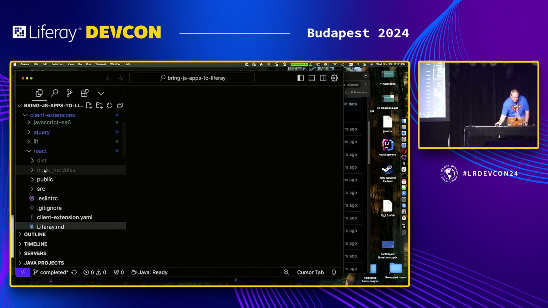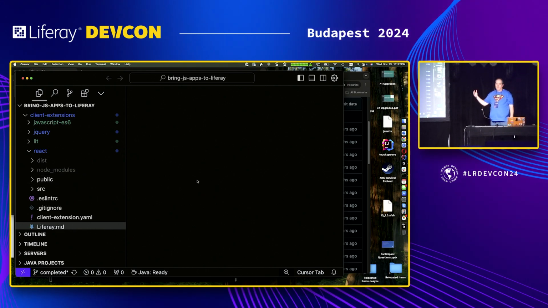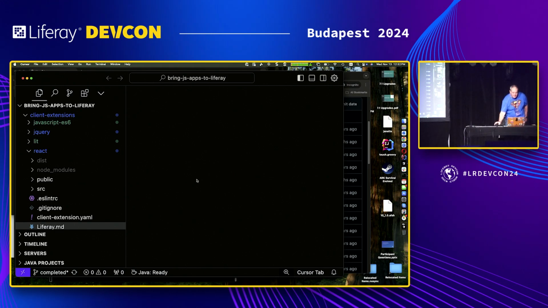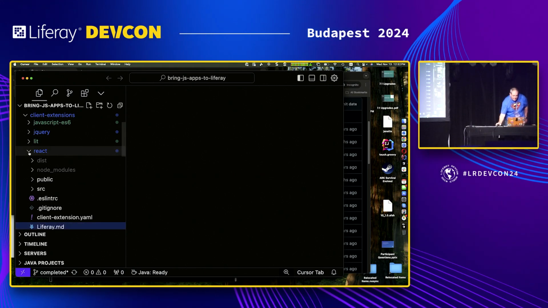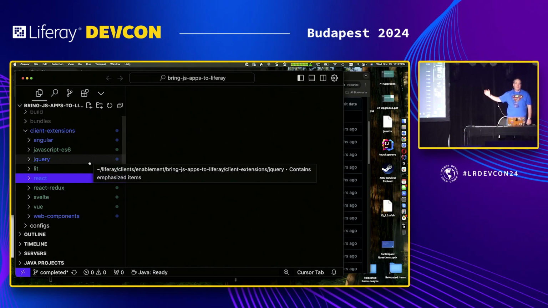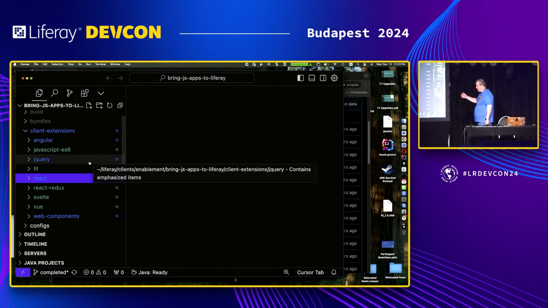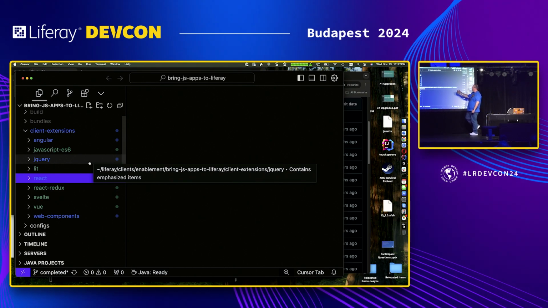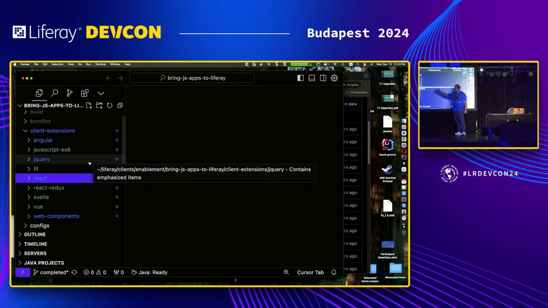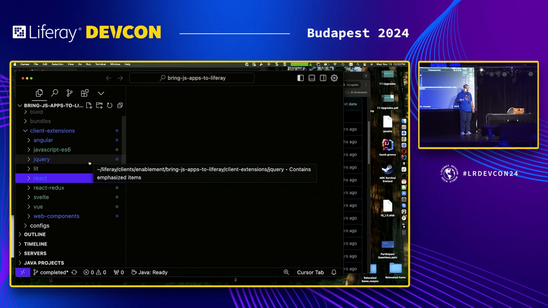From the repo, I'm going to start with my React one. Basically, I copied a bunch of those existing examples into my Liferay workspace. So I've copied in the Angular, JavaScript ES6, jQuery, Lit, React, React Redux, Svelte, which was new to me, and Vue, as well as web components.